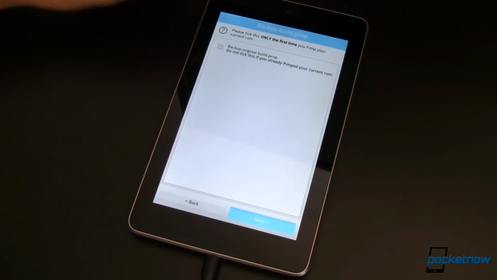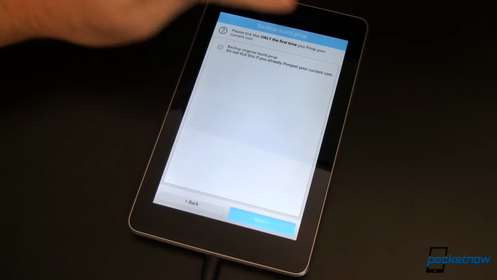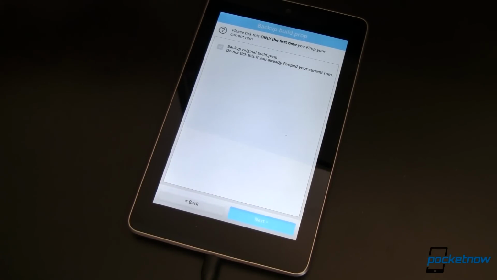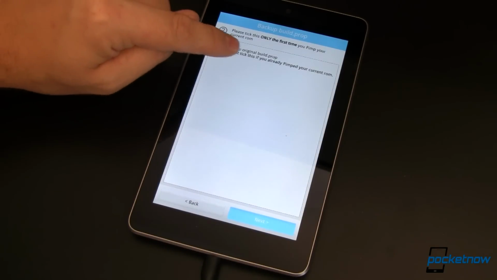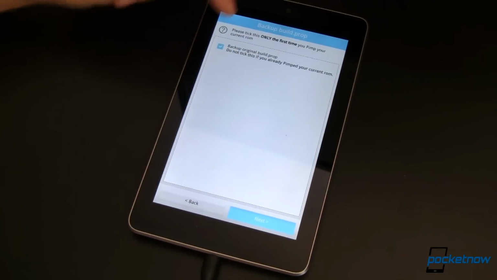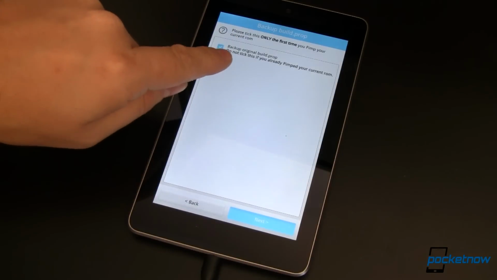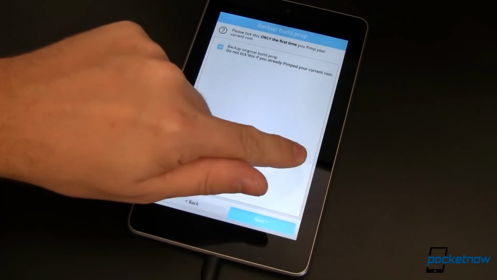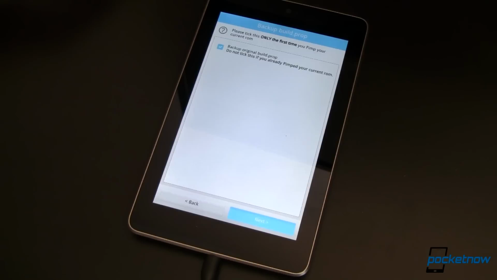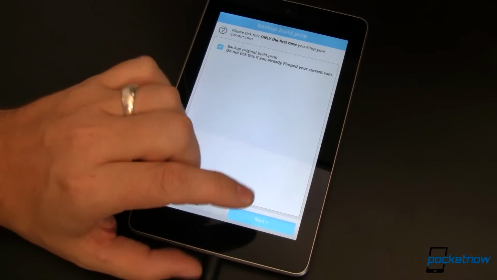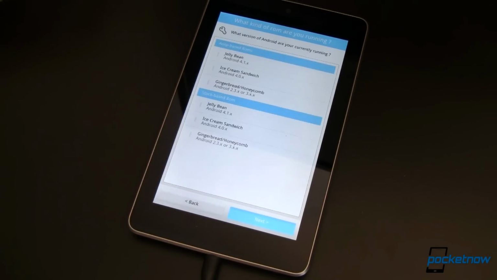Next. And it says, please tick this only the first time you pimp your current ROM. Well, this is my first time, so let's go ahead and do that. The reason being, they're going to back up your original build.prop file. That's a property file, by the way. Has a whole bunch of variables and their values. Don't tick that if you've already pimped your current ROM because then it's going to be backing up not an original build.prop file, which if you ever want to go back would be bad.